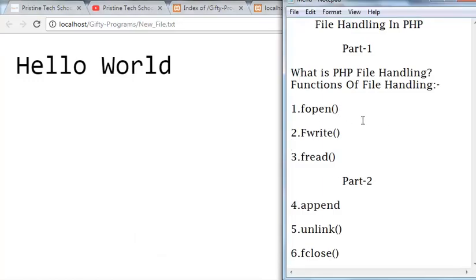Now friends, I will explain in part 2 video the append function, unlink function and fclose function.